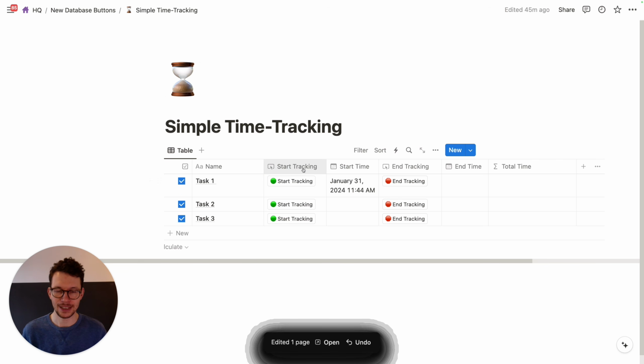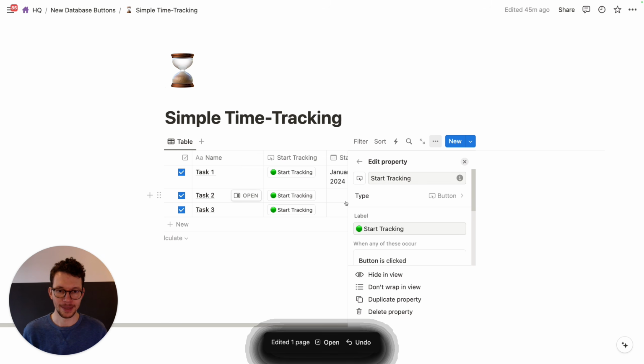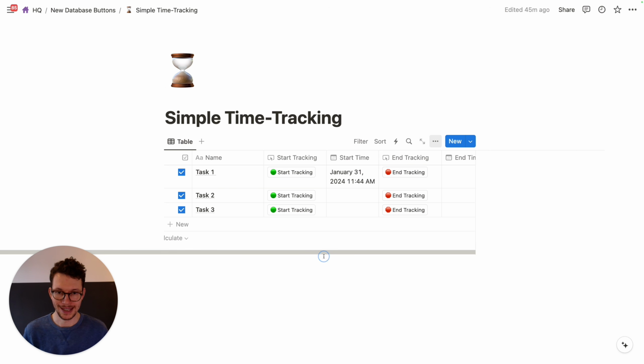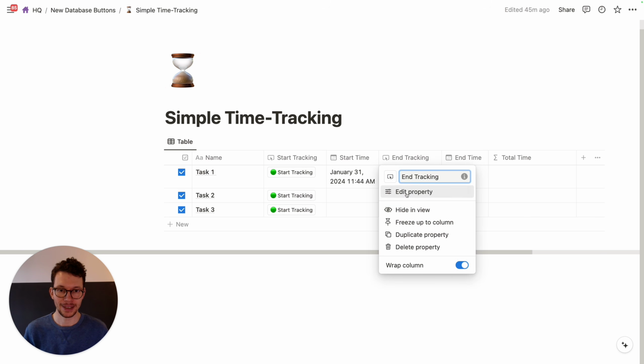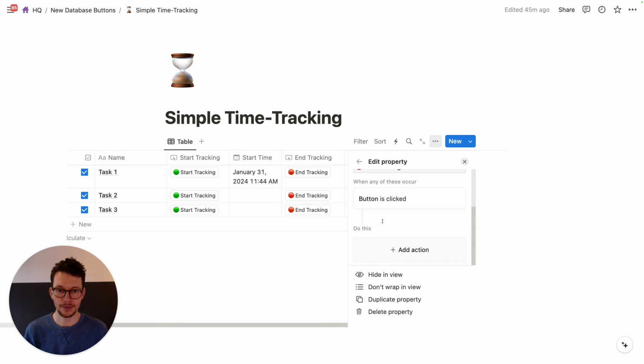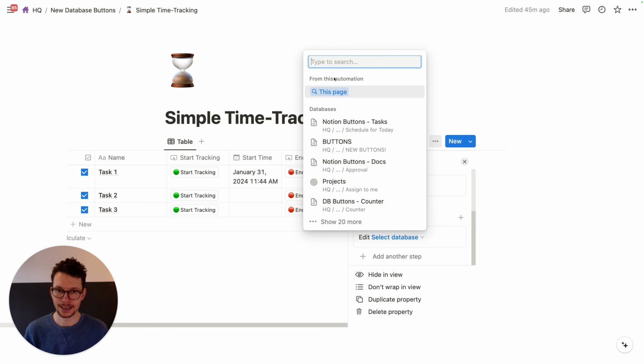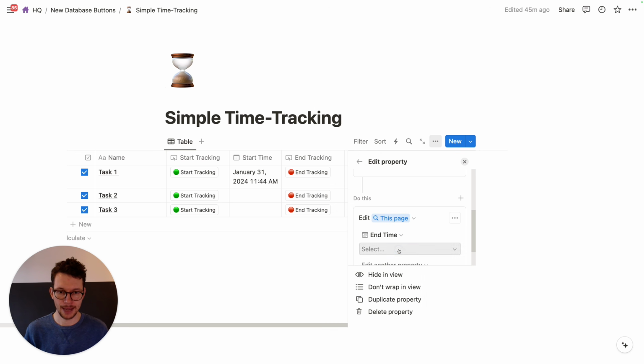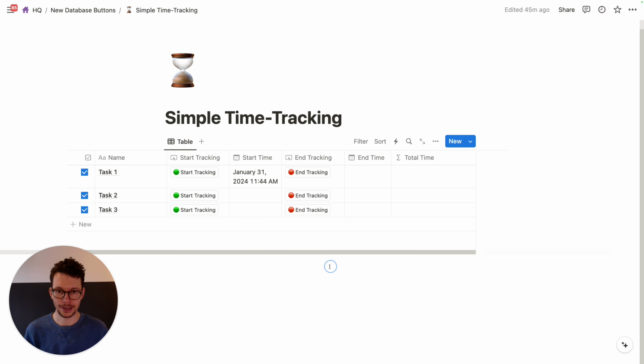First, the Start Tracking button, this one should look familiar by now. We say, okay, whenever this button is clicked, go into this page and set the Start Time property to Now. Then in the End Tracking, we want to do exactly the same. We want to say, okay, End Tracking, when this button is clicked, Edit Pages In, select this page, and then here, update the End Time to, again, Now, so the current timestamp.